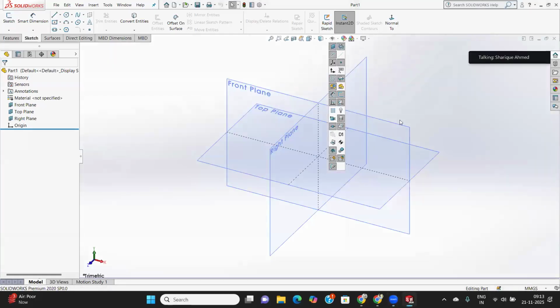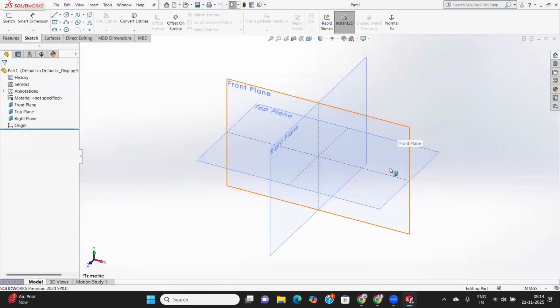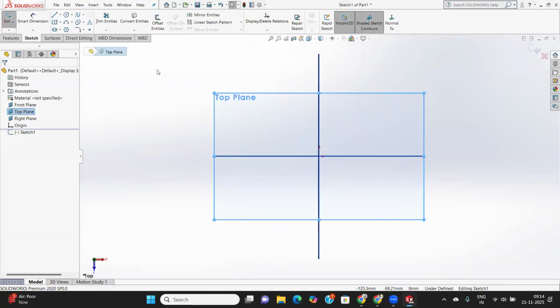Okay, this is my plan. You can click on it and then show all your plans right here. First of all, select any plan right here. Suppose your top plan, front plan, whatever it is. I just select my top plan.